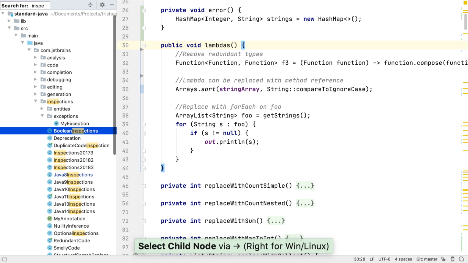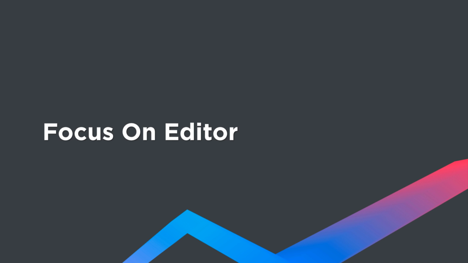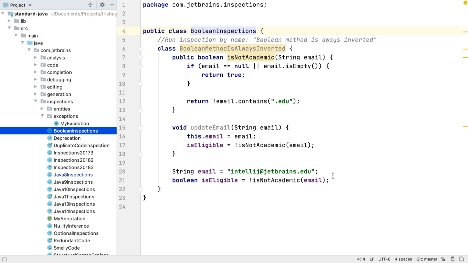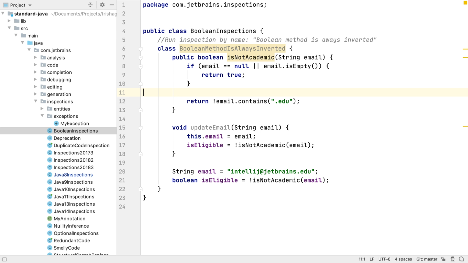You can navigate the tree using the arrow keys and search by typing. To put the focus back on the editor, press Escape. Pressing Escape will put you back in the editor so you can return to the code. In fact, Escape is useful for closing any pop-up without applying changes.